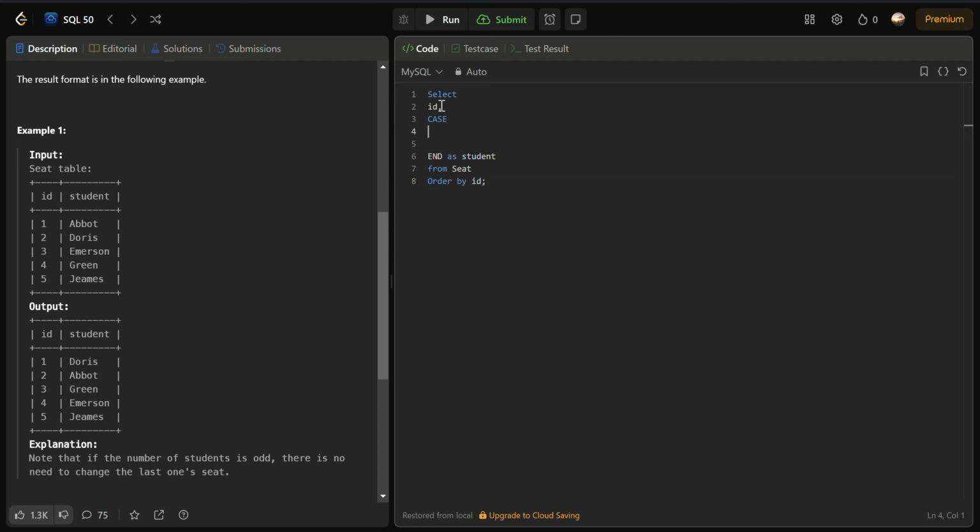And how will we solve this swapping problem? Inside the case, we'll use a when condition. When we use modulus, mod of the ID comma 2 is equal to 1. What will this mod of ID comma 2 do? It will just give the modulus of the particular ID. So when the mod of that ID with 2 gives us the value of 1, it means that the ID is odd. So if the ID is odd, we need to check two conditions.